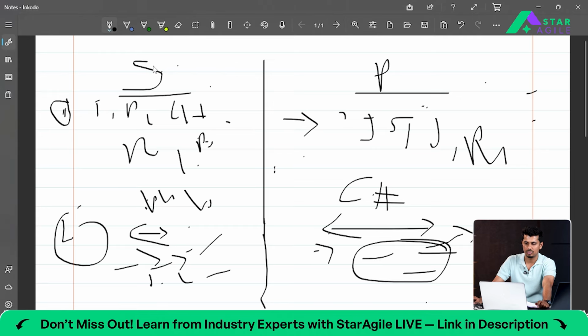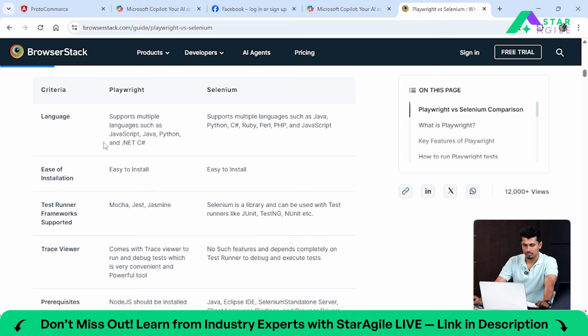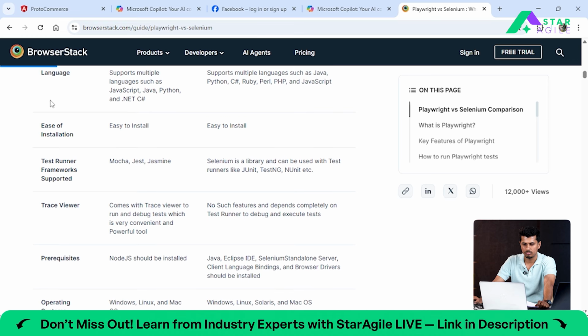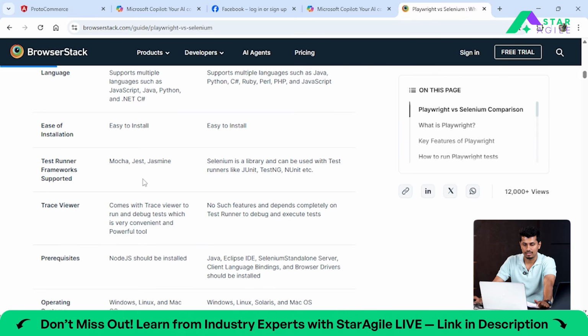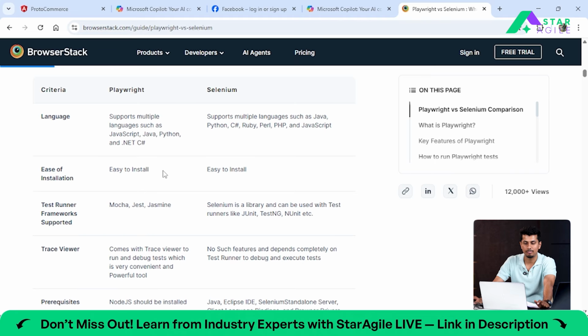Some more differences between Selenium and Playwright, with examples. So see here, as I spoke before, languages. Playwright supports JavaScript, Java, Python, .NET. But Selenium supports multiple languages like Java, Python, C#, Ruby, Perl, PHP, JavaScript. Installation: Playwright is very easy to install. Selenium is easy to install, but there are many things to install actually. Test runner: as I spoke before, Playwright supports Mocha, Jest, and Jasmine, but Selenium has JUnit, TestNG, NUnit as test runners.